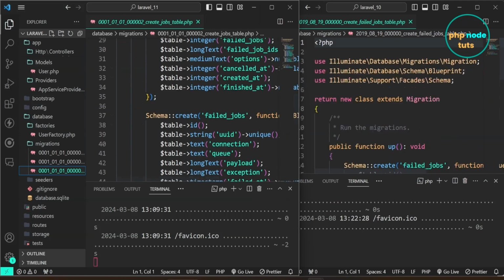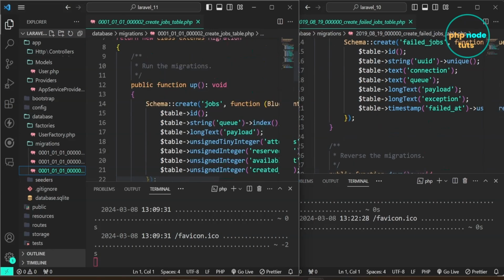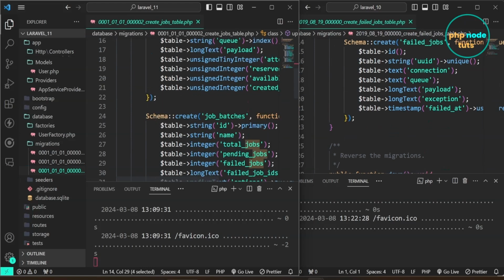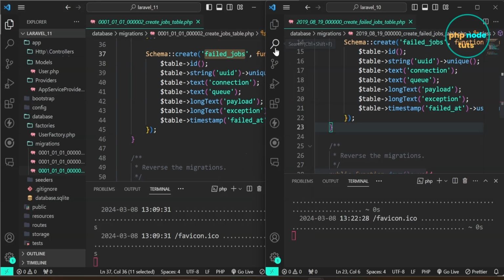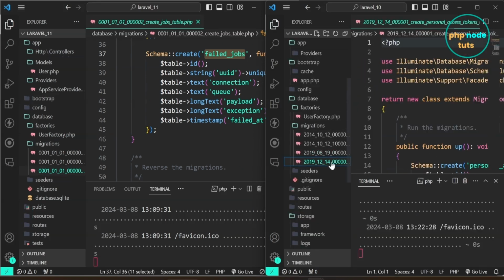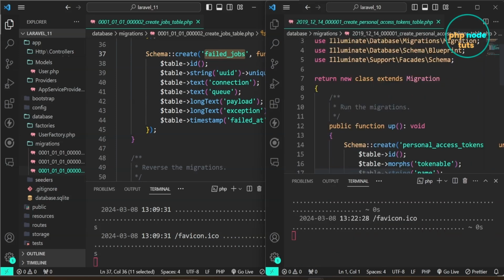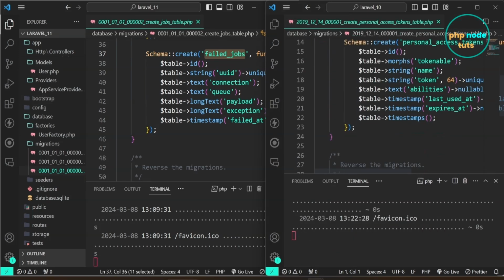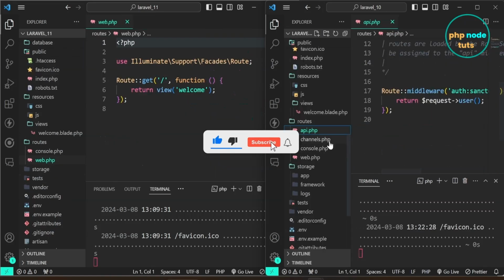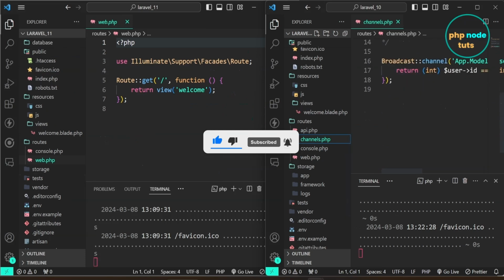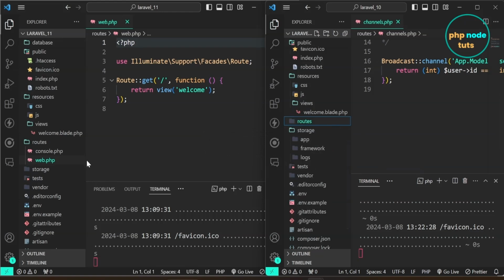In the third migration file, you will see 3 tables, jobs, job batches and failed jobs in Laravel 11. Whereas in Laravel 10 there is only one table, failed jobs, in the third migration file. Now, open the fourth migration file in Laravel 10, and you will see only one table, personal access tokens. In Routes folder, there are 4 files: api.php, channels.php, console.php, and web.php in Laravel 10. Whereas, in Laravel 11 api.php and channels.php files are missing.